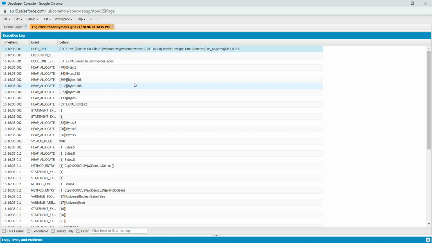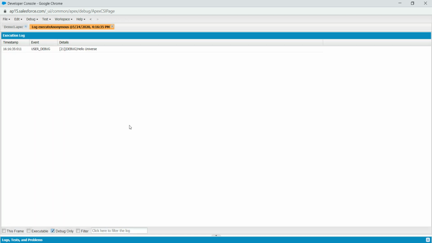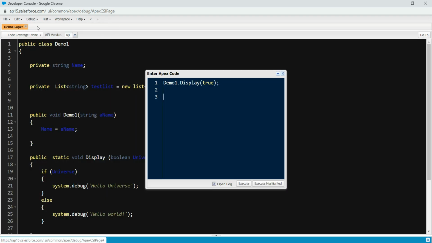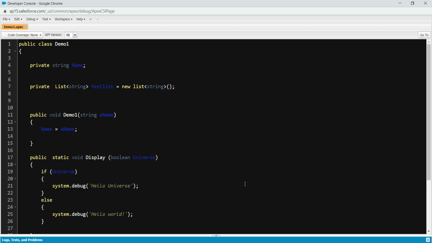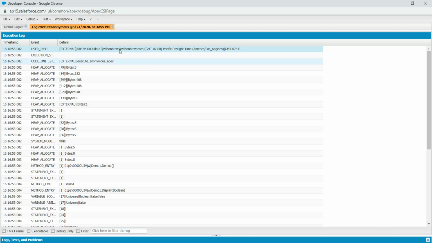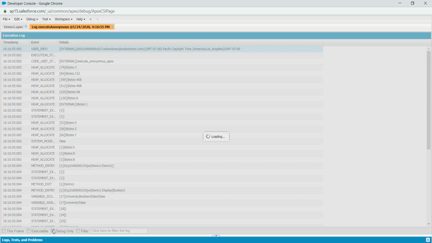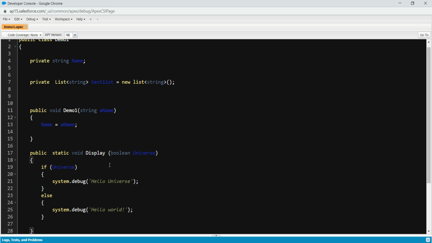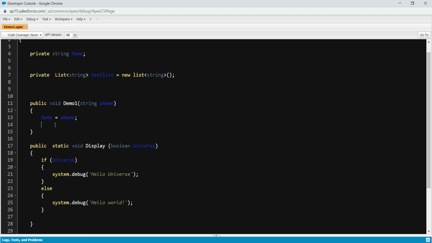Because you can't use a void method inside a system.debug. It expects a string or something, right? So, hello universe, right? That's fantastic. And if you go to false, it will take you there, and it will take you to hello world. Pretty straightforward, right? It's nothing fancy. Okay, so that's done. Then we can talk about for loops.